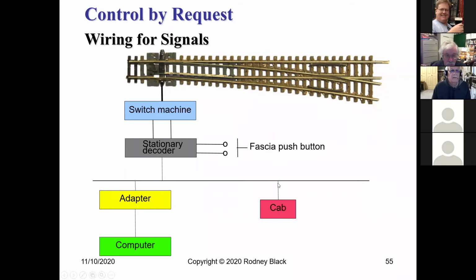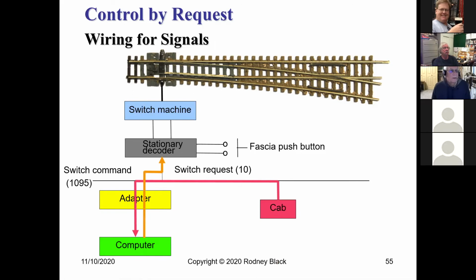There's another way you can do this, which is totally in software. The crew know that they have to request a particular turnout by number on their cab. So they say, I want to request that switch 10 be thrown. That goes into the computer. The computer looks at the situation and says, yeah, I don't have a route lined through there, I don't see any danger in throwing that turnout. The computer then issues the command to throw the decoder.